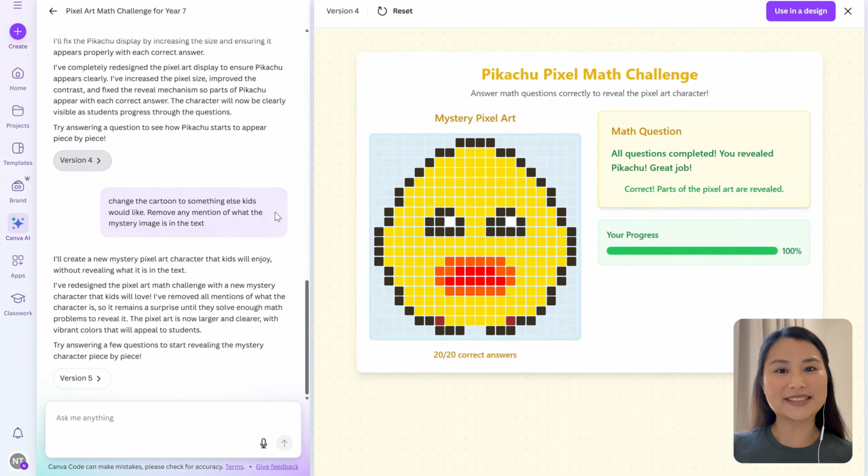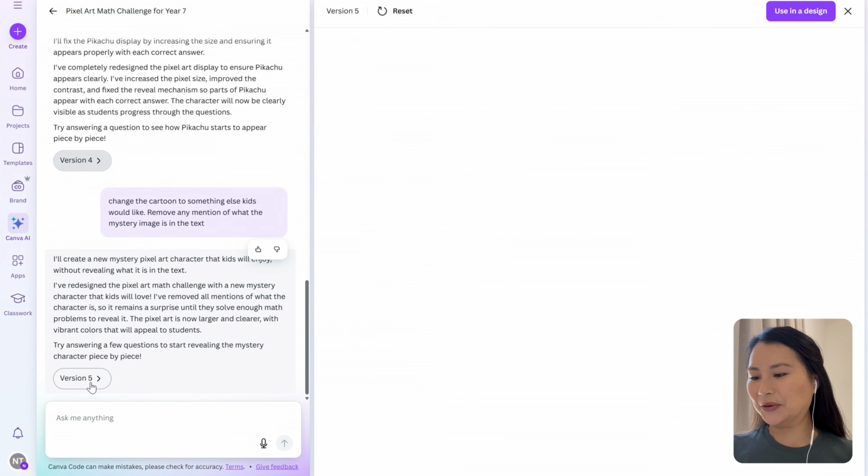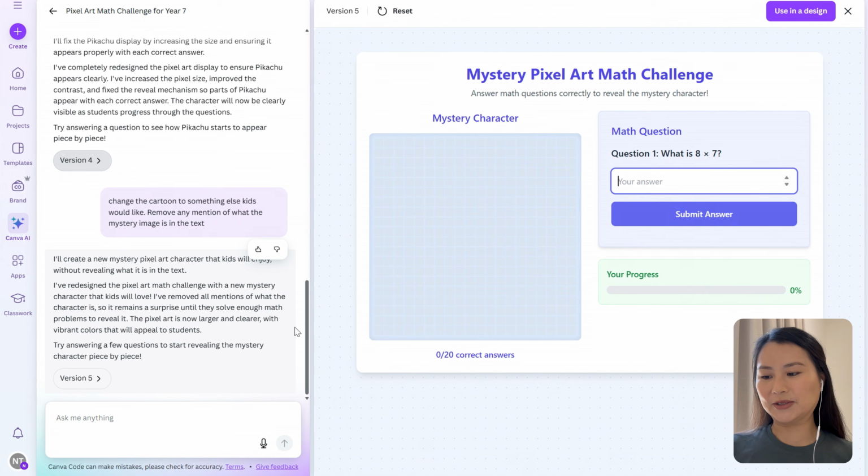This is the final pixel art image, and I did ask Canva Code to create it like Pikachu, and it doesn't really look like the image that I wanted. So I then told Canva Code to change the cartoon to something else that kids would like. I think it chose a robot or something. And also to remove any mention of what the mystery image is in the text so that students will be surprised once they get their final character. And in version 5, that's what we have.